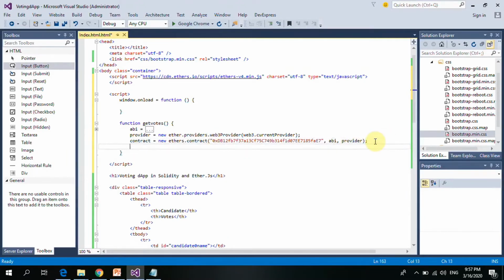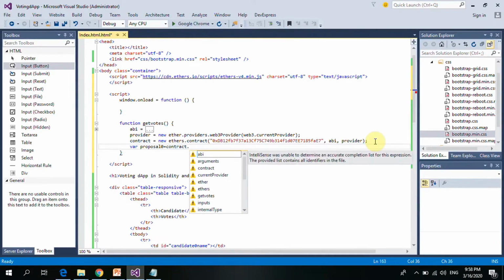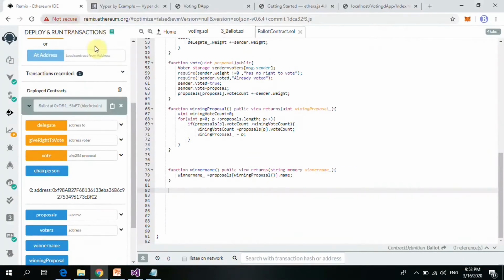So the next thing now is we can interact with our smart contract function. It's just as easy as that. So I'm going to say the first candidate, so I call that candidate 0, or the first proposal, which is oranges, right? I can use any keyword, I can say proposal 0, so the first proposal, call contracts, and then we are going to call the proposal.